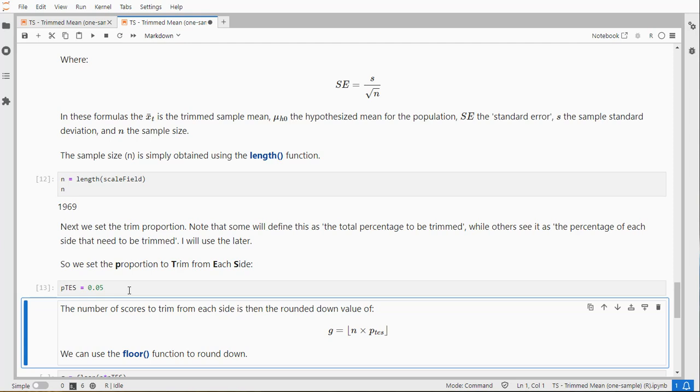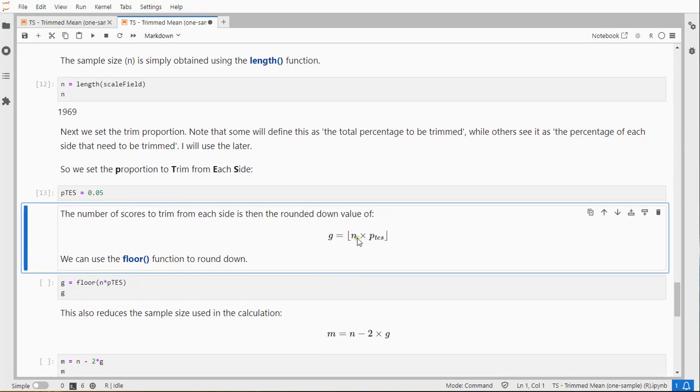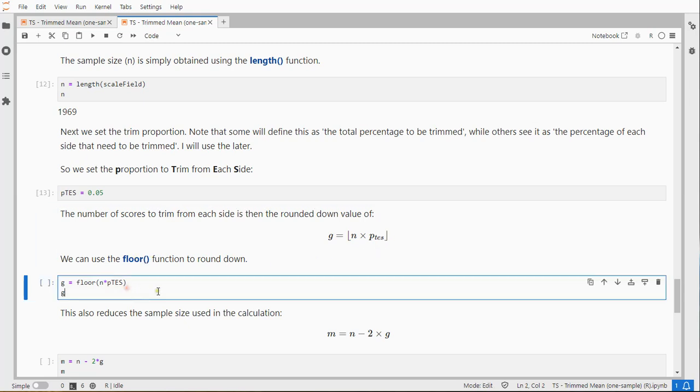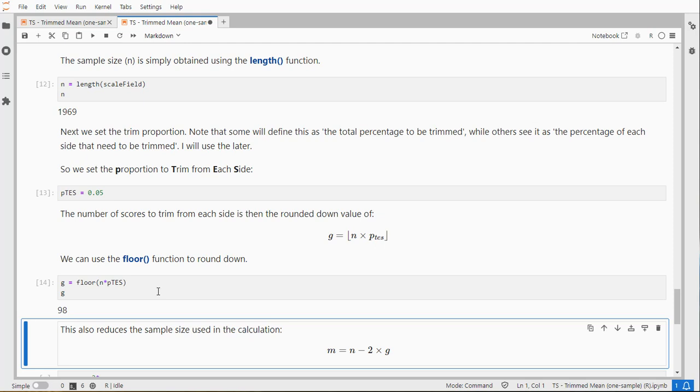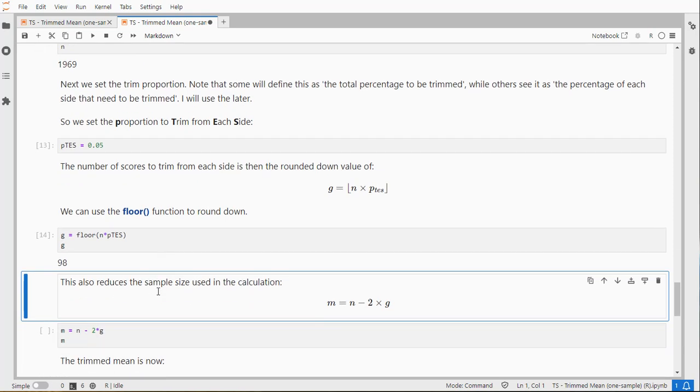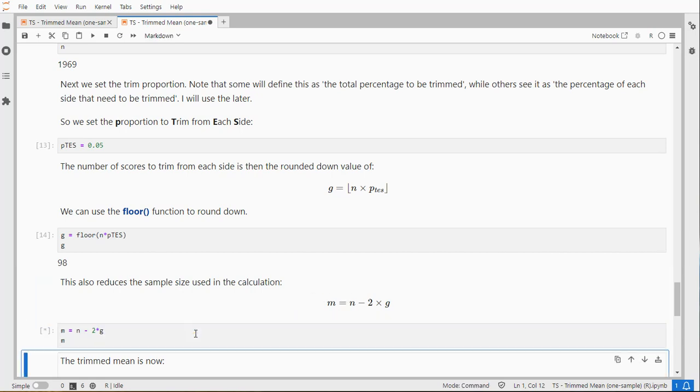And to see how many scores are then left, we can simply say n times that proportion, or actually how many we should trim, sorry, not how many are left, so actually how many to remove from each side. We round that value down, so we can use the floor function for that, and that gives us that we actually have to remove 98 values from each side. That remains then 2 times that 98. We subtract that from the total sample size, and that's how many scores will then actually remain.